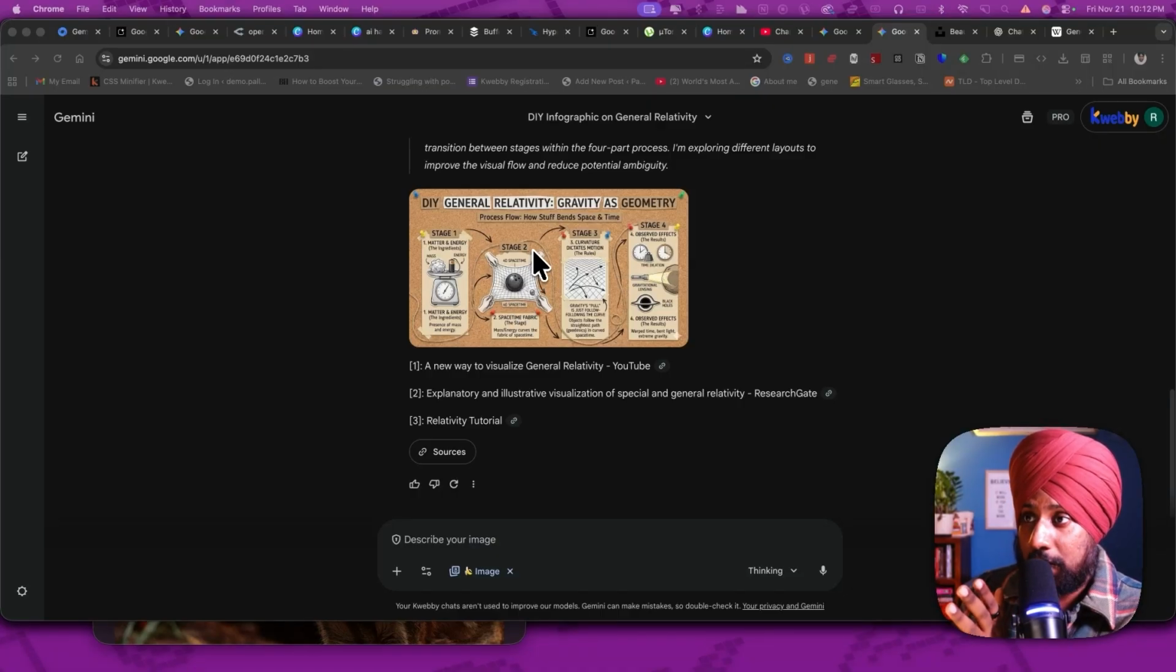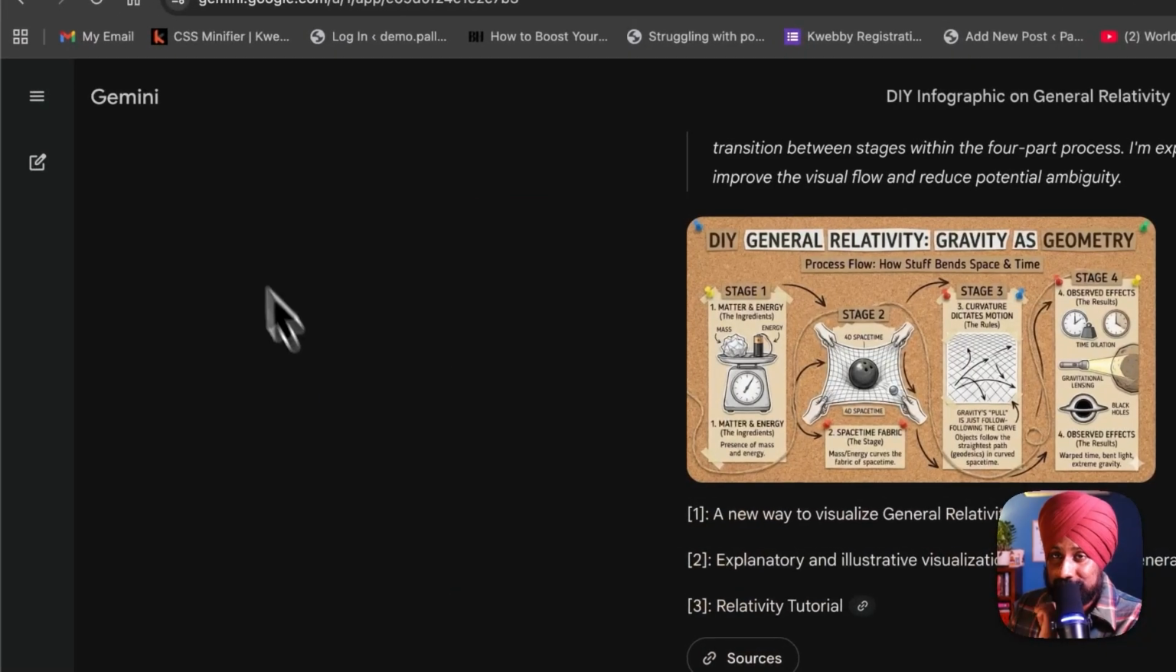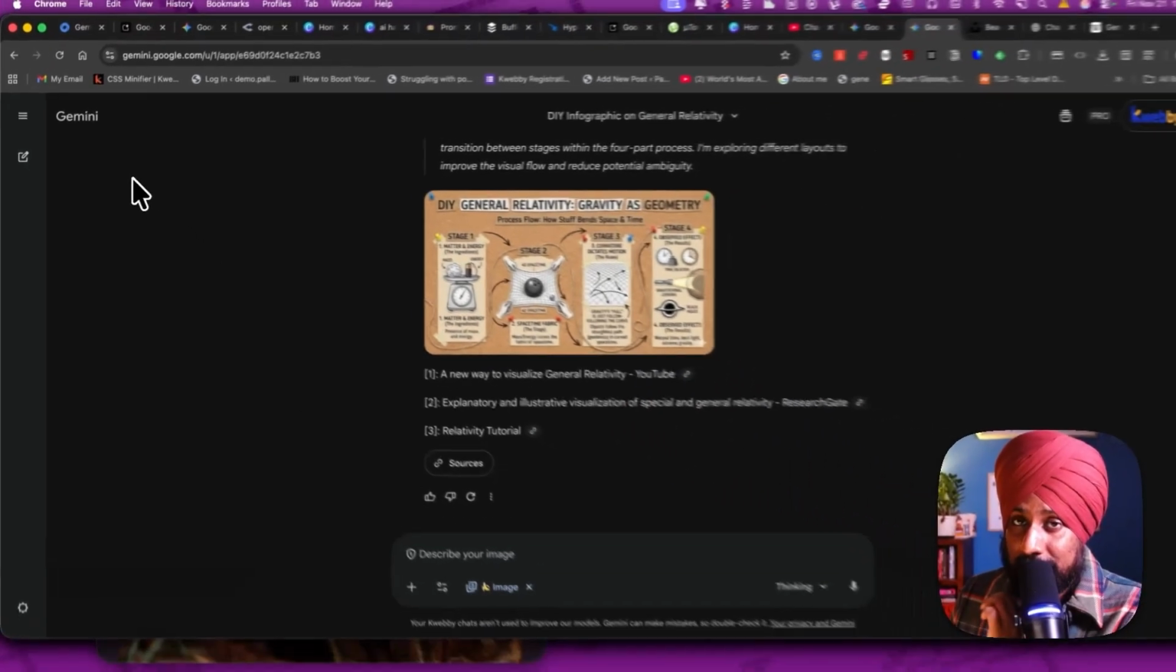So this is the DIY infographic, which tells you about stage 1 of matter and energy, then the 4D space time, stage 3 is curvature dictates motion, and there's the observed effects as well. So good. And you can see and analyze that each and every text which is pasted here is factually correct. So this is a huge leap in the AI image generation.